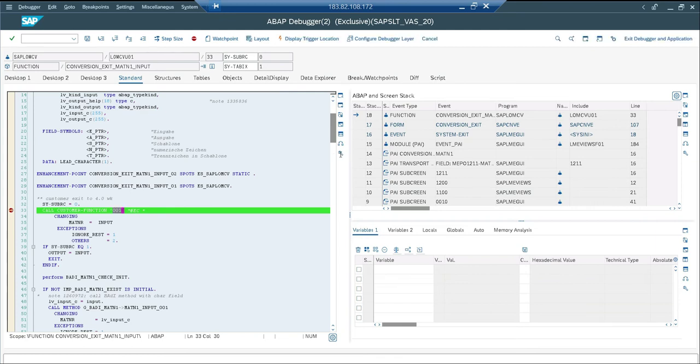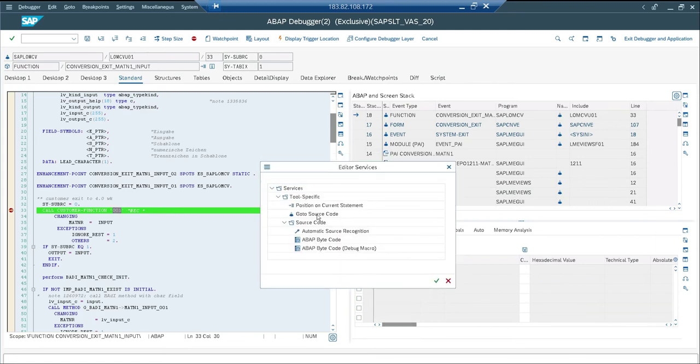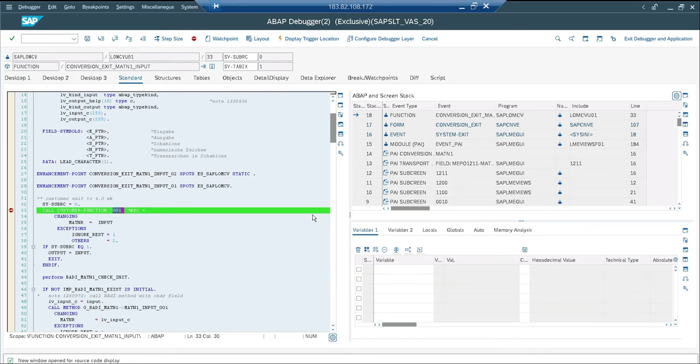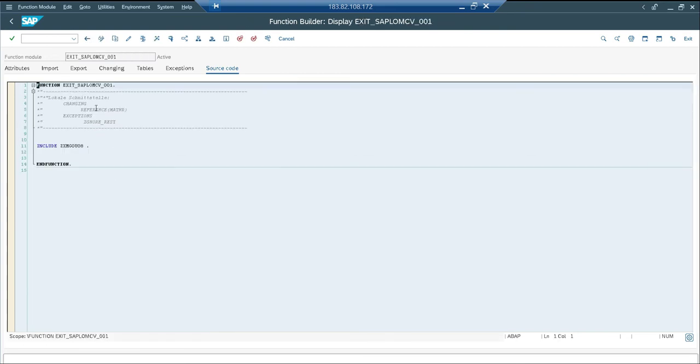Otherwise, from debugging, you will have an option. Click the service tool button, and here you have an option called go to source code. It will open a new window. Whatever I explained, the system will take care of for you. Just click go to source code. It will open the particular program, and at exact line 76 is call customer function 001. Again, here also is a number. Just double click. It will take you to the exact name of your function module.